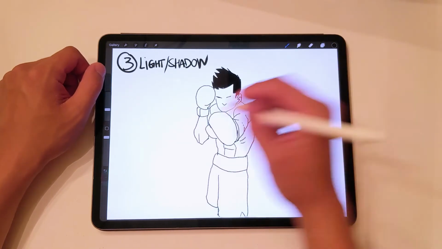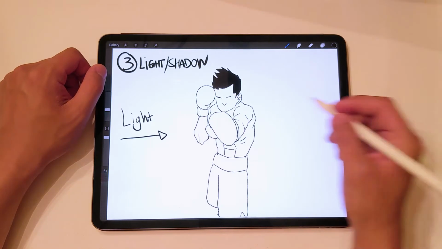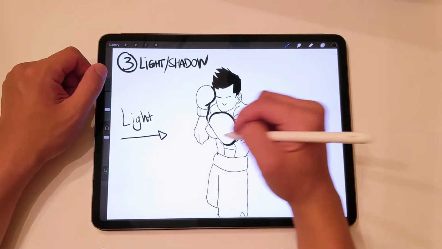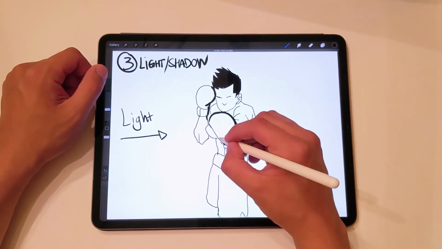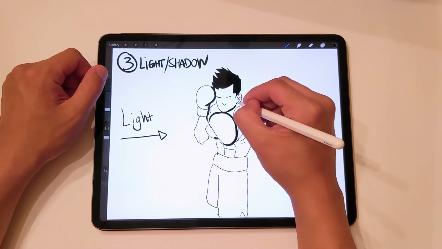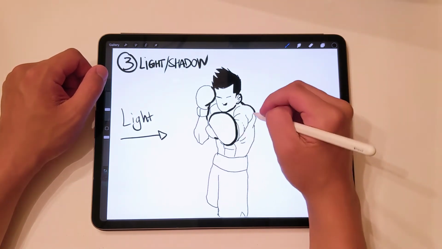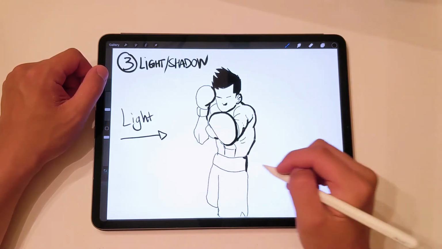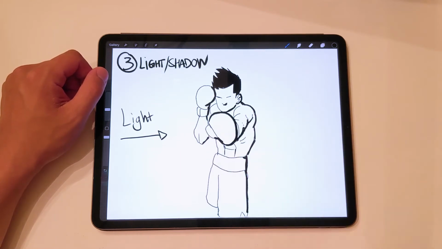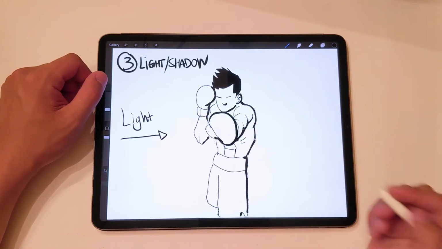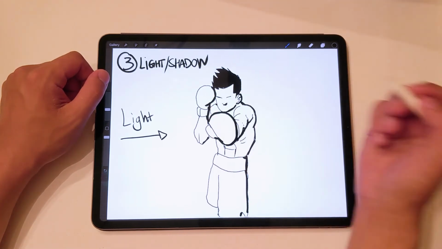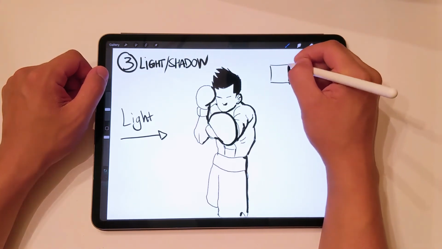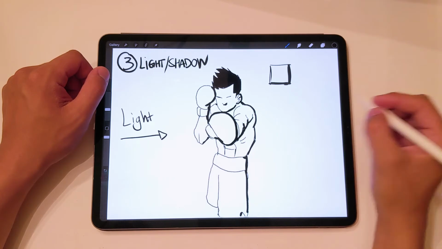So moving on to number 3, you can use line weight to portray light and shadow. So in this drawing, I'm going to have the light coming from the left side. So my heavier lines are going to be on the right side of all these objects. So I'm going to put a heavy line on the right side of the gloves, right side of the face, nose, the arm, and the body. You want to treat these things like objects. So just imagine if it was a circle or a square.